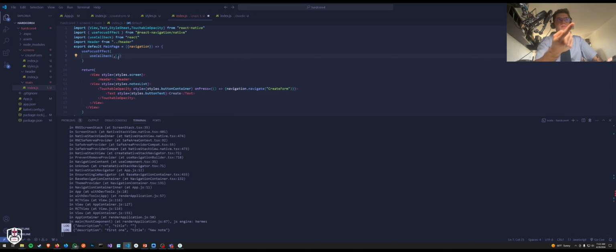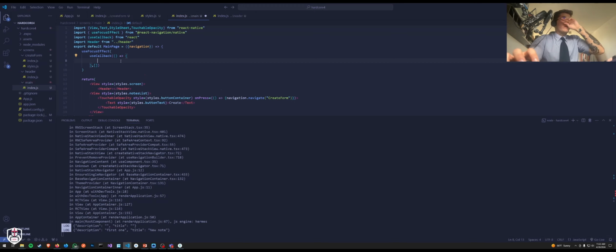Okay, if we don't put this dependency array, it will keep running the function again and again, and we don't want that, okay? We only want it to fire once. So now, as the first parameter, we will pass the function. In this case, we will pass the arrow function, okay? Good. And now we have use callback, and okay, inside of use callback, we will declare a function, and we will call it get nodes.